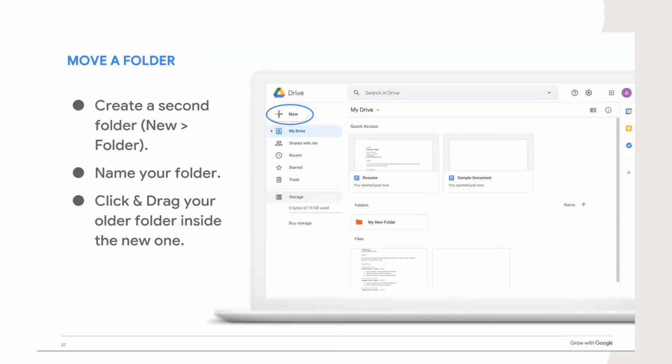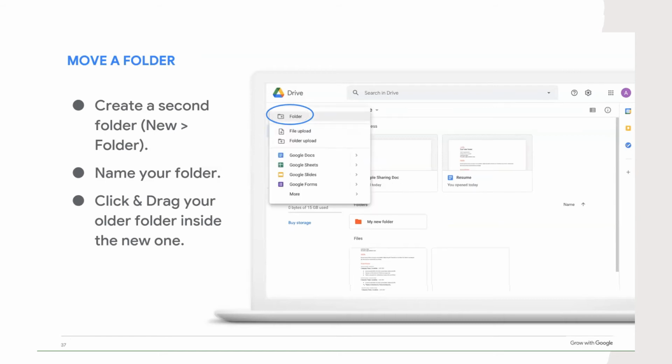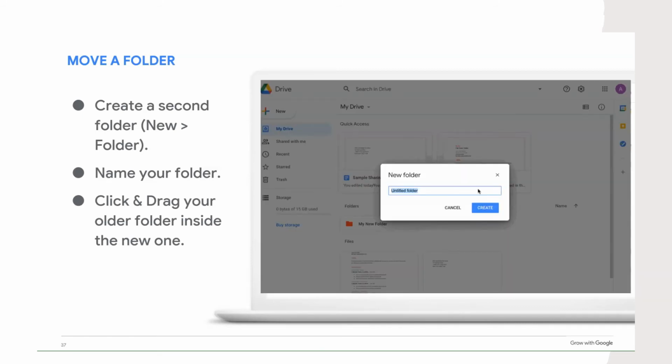So I'm going to show you this first. We're going to move a folder and we're going to first create a second folder. So from the drive, select New, then select Folder. You'll be prompted to name your folder. Type in a new name. Don't think too hard about this. You can always name it Second Folder for now.